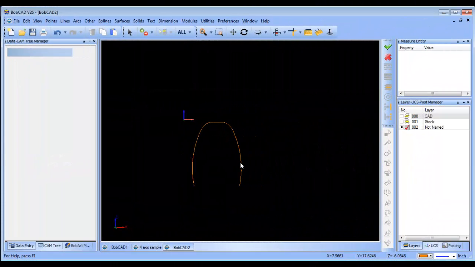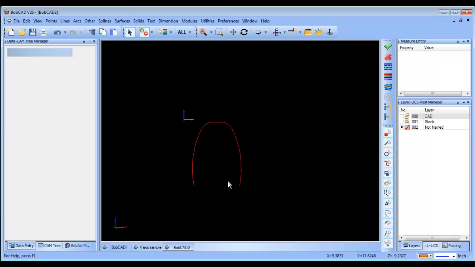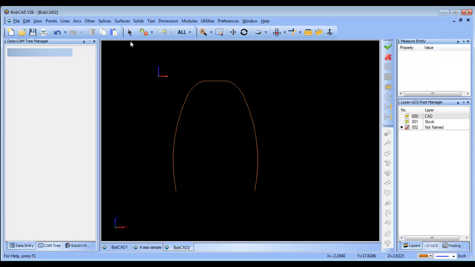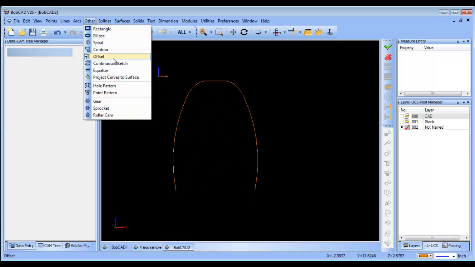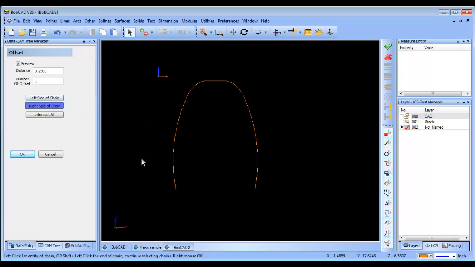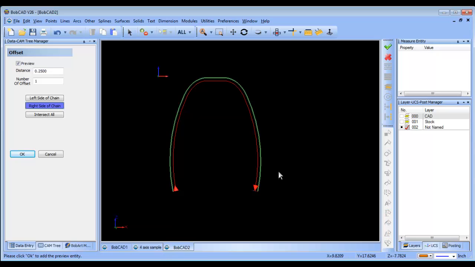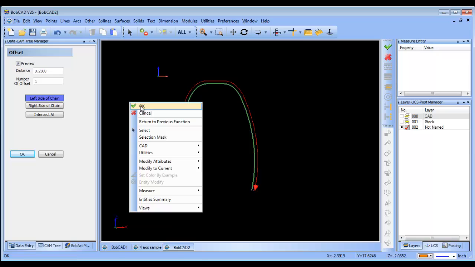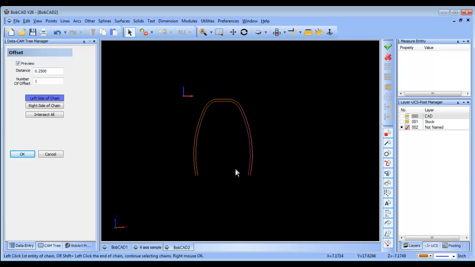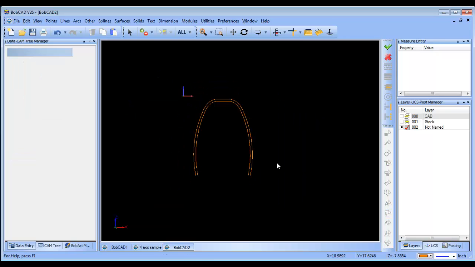So now we have this profile, so I'm going to make sure it chains, so we'll shift click, chains just fine. So from here, what we're going to do is we're going to offset it, so I'm going to do other offset, right side of chain, quarter inch. Shift click, spacebar, it went the wrong way, left side, spacebar. Okay, so now we have our two curves here.